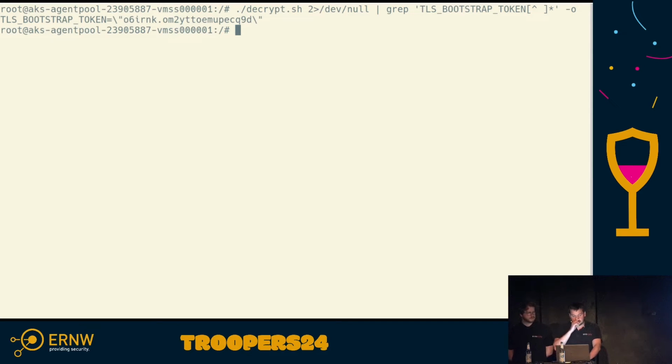And there it is. We have the TLS bootstrap token, and now we'll use this token to elevate our privileges inside the Kubernetes cluster.